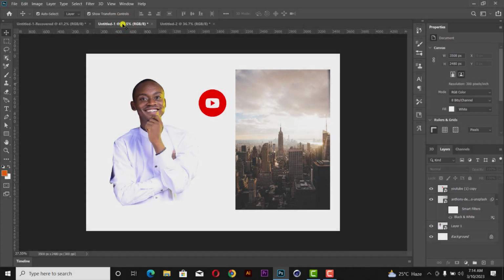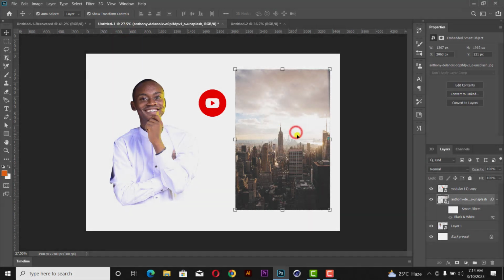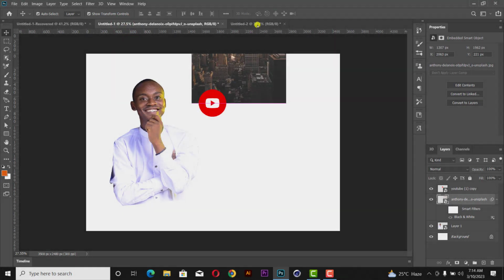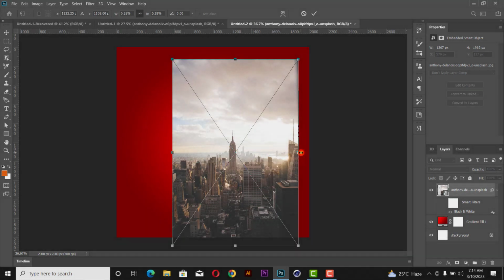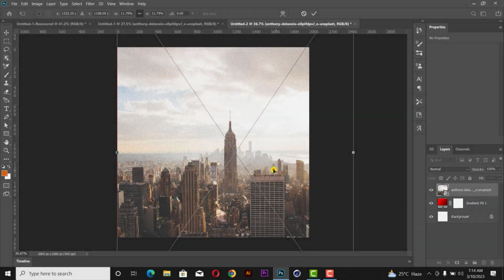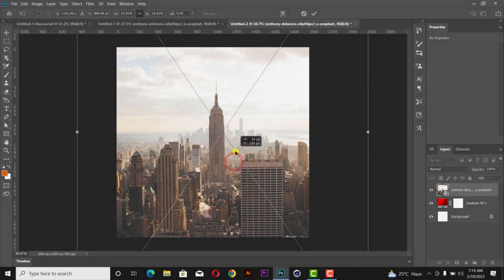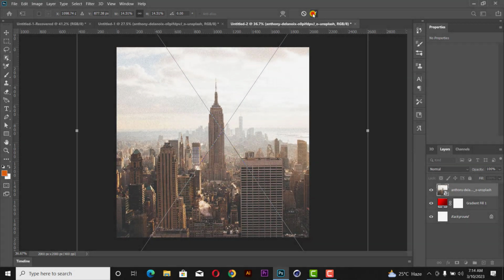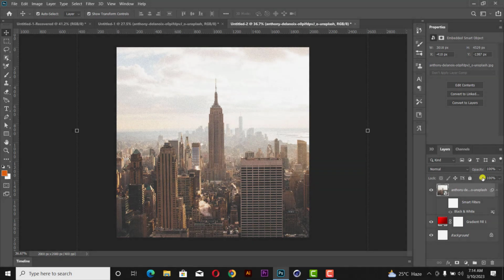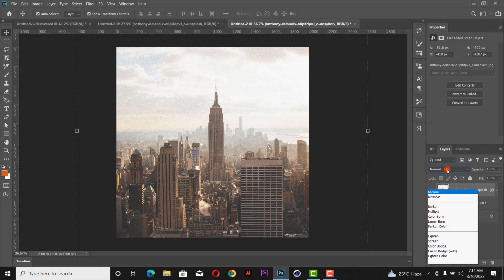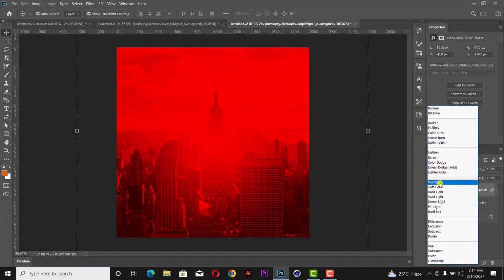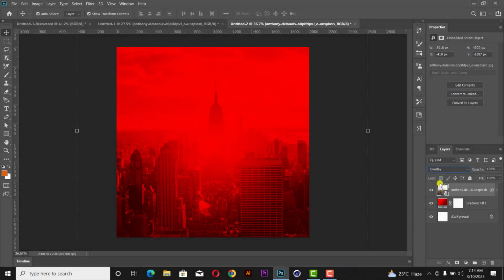Then I've already arranged everything. So the next you're going to pick this, you come to this place, you increase it like this, then you close here. So the next you are going to change the blend option to overlay, yes, overlay like this.